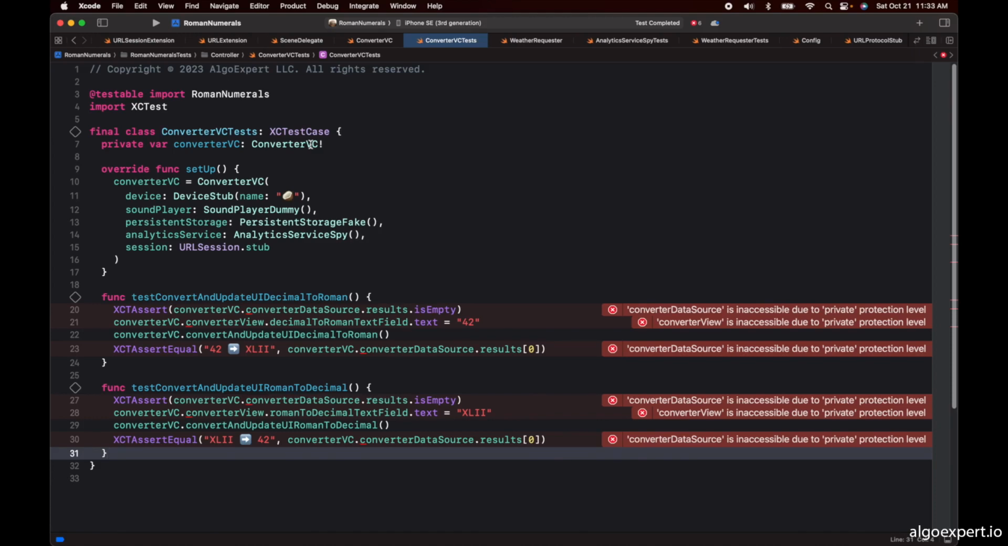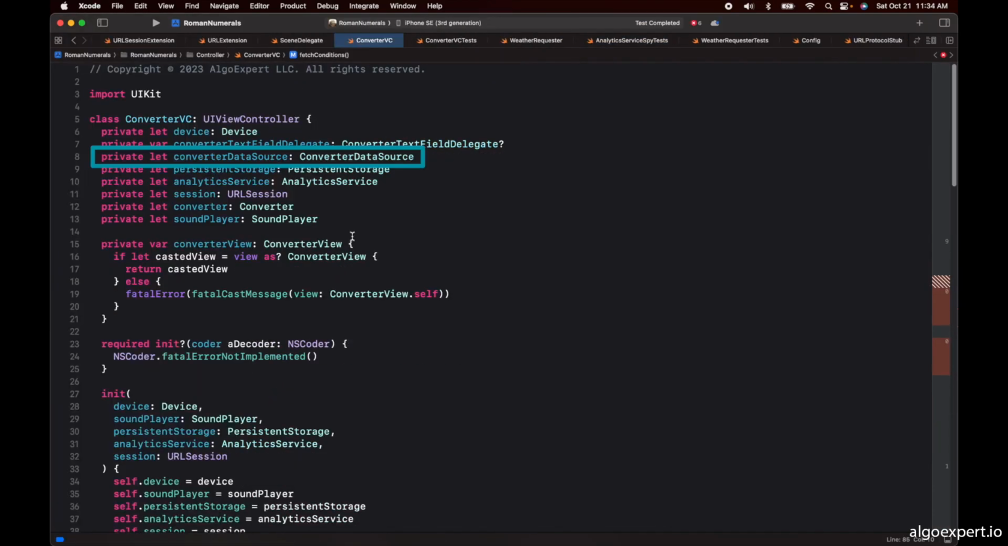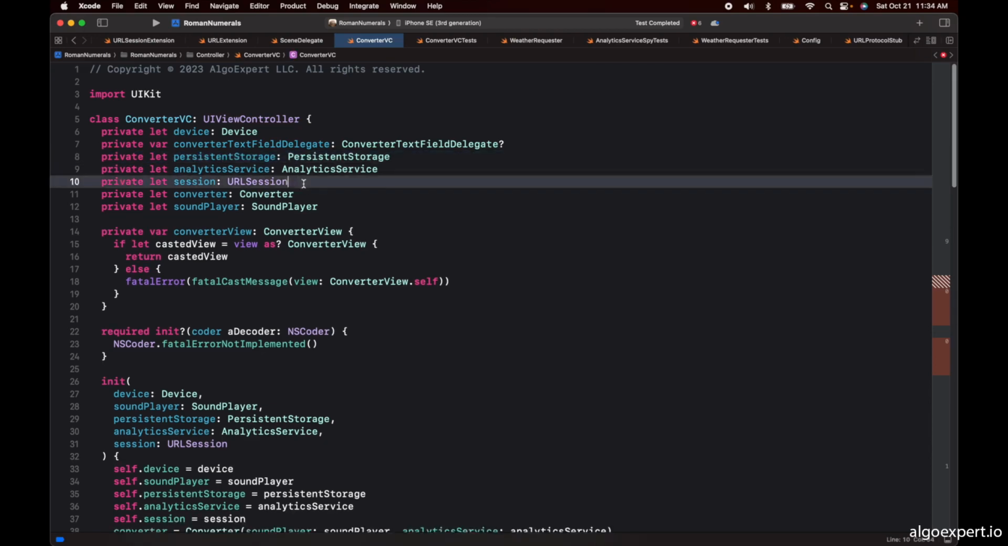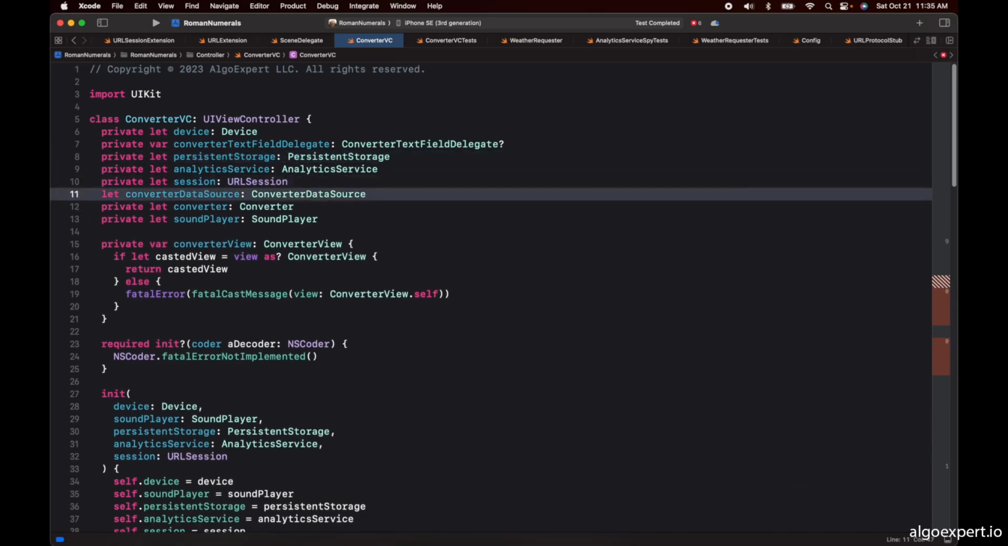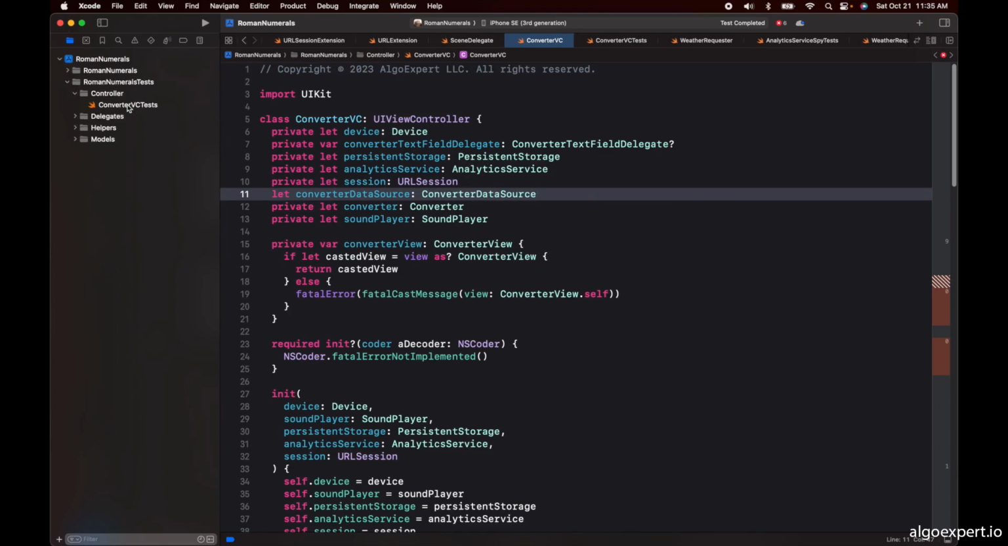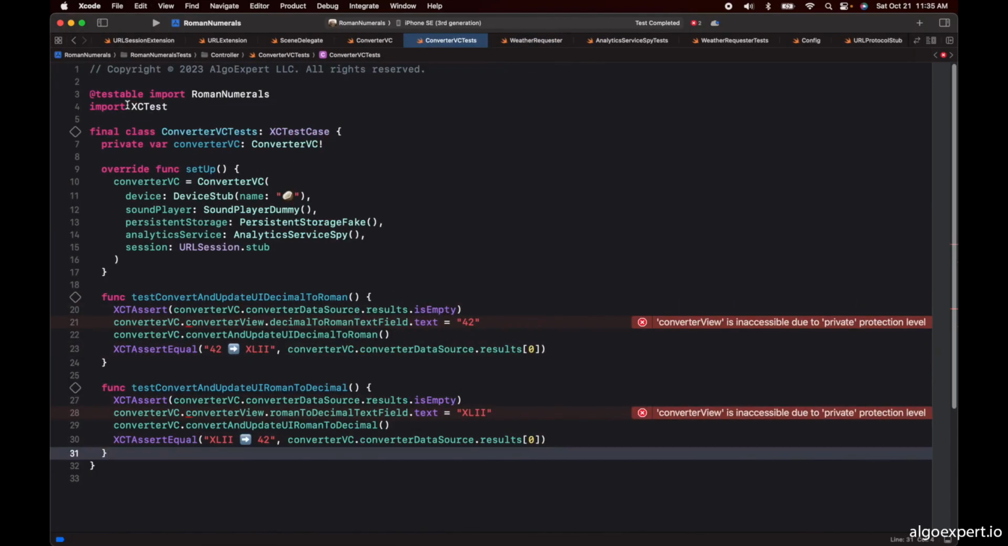Open Converter VC. Change the access level of converter data source to internal. Go back to Converter VC tests. This brings up a trade-off I often see in unit testing. The goal of comprehensive unit testing is sometimes in tension with the goal of maximal encapsulation. When writing unit tests, I often find it necessary to break encapsulation by changing a property or function from private to internal. There are still two build errors caused by the fact that Converter View is private to Converter VC.